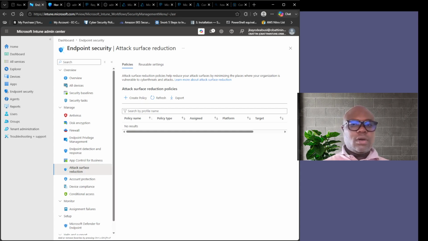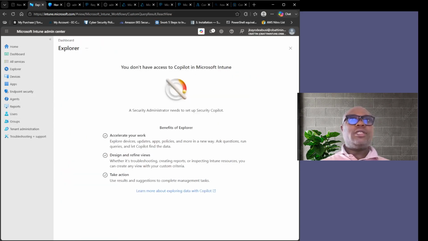So I moved to Explorer. Explorer is what we were supposed to have covered before now, but let's just take a look. You don't have access to Copilot in Microsoft Intune. For me, I don't have access to it, that's why it's not enabled here. But I just want to tell you that Explorer is a home for Microsoft Copilot. So when Security Copilot is set up and connected, Explorer lets you ask questions in plain English and get answers from your Intune data.